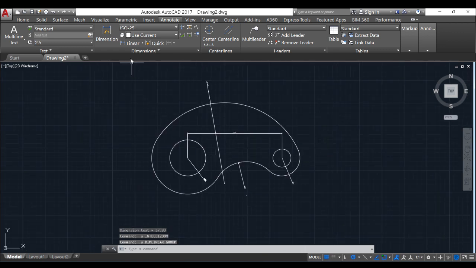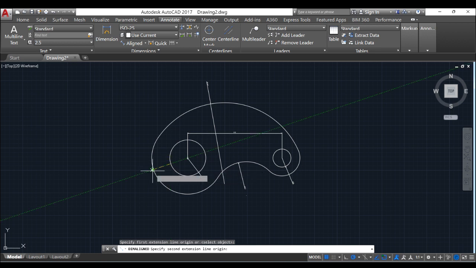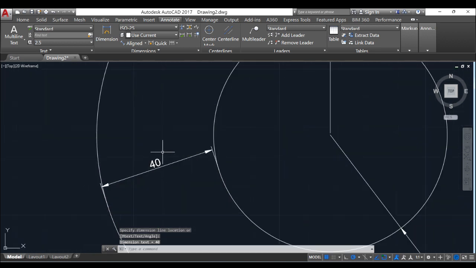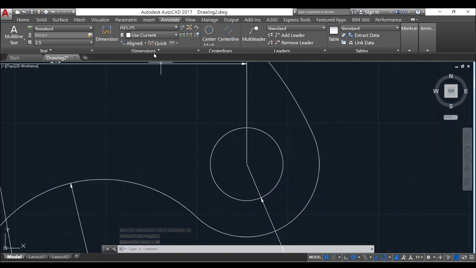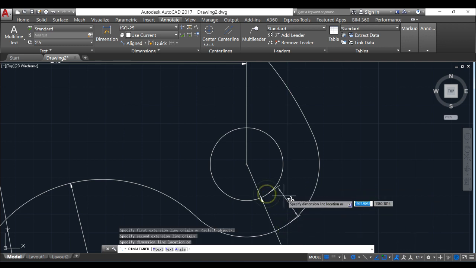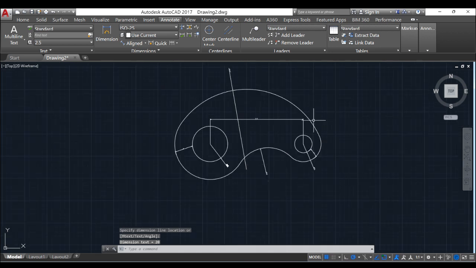What other thing? We will go to aligned. So the distance between this and this was 40 mm, while from here to here is 20 mm. Now we are done designing this.